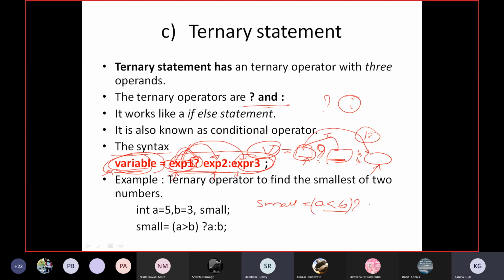A and B. A, correct? Why A? If it is true. If it is true, it means A is smaller, correct now? Yes, ma'am. Okay, else? B. B, ma'am. So this B must be written after the colon.